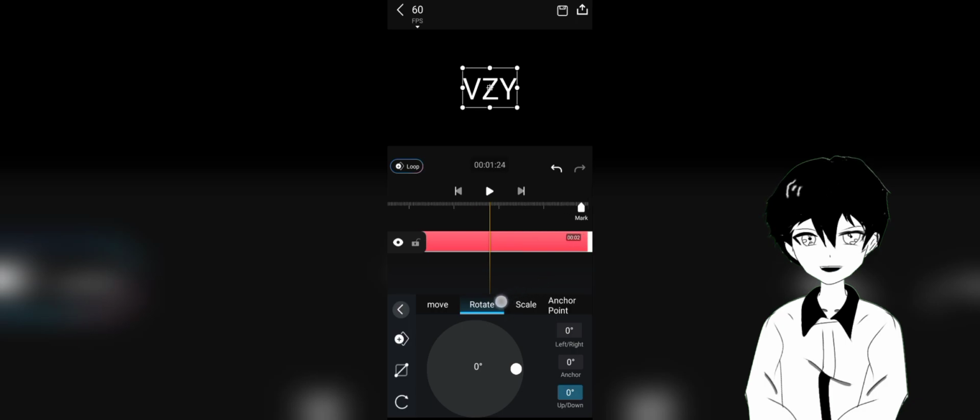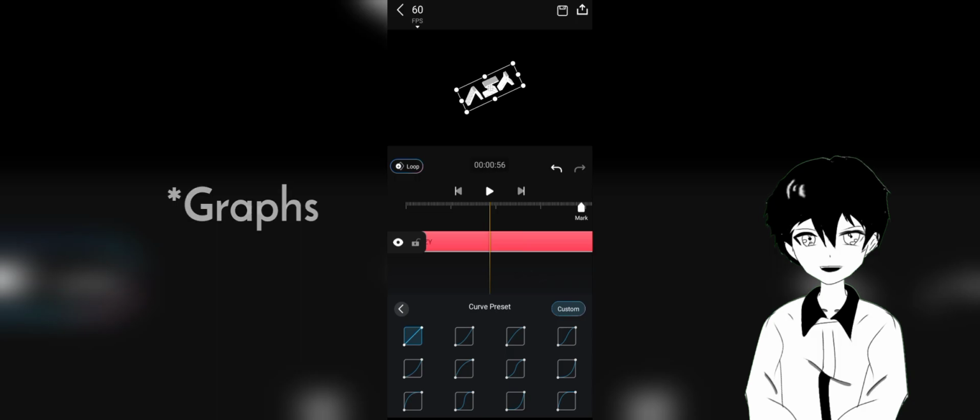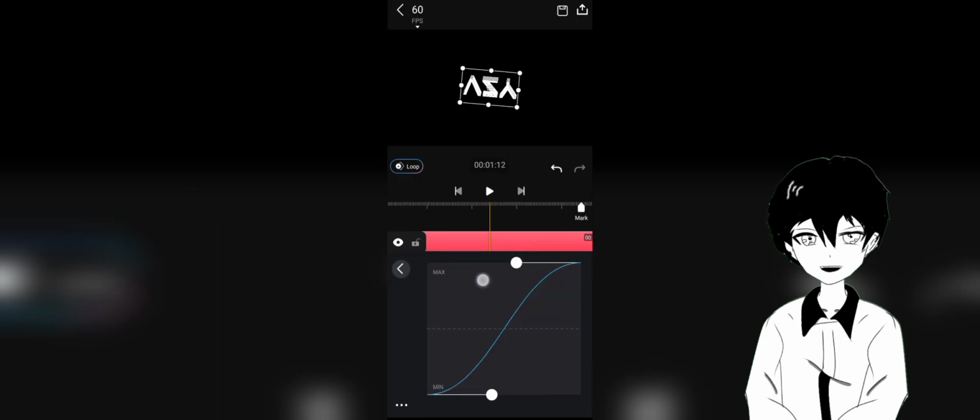For the rotation, I will use maybe like this, and left right is... no. And at the keyframe you can click this and click custom and follow my graph.